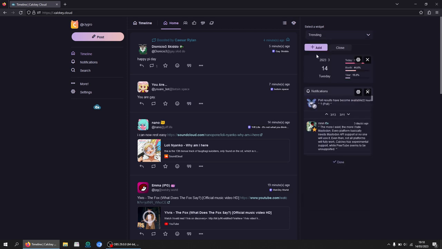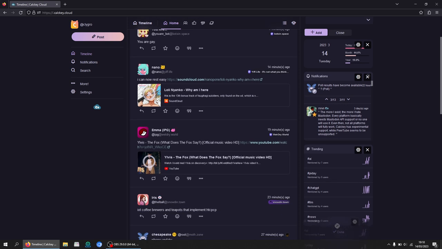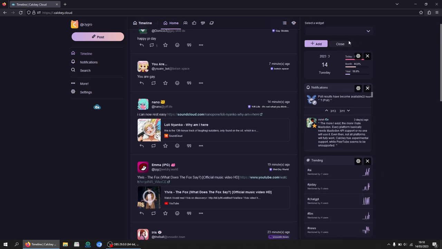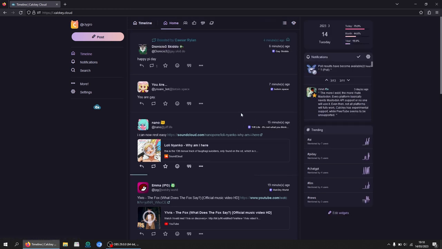Trending. This is what you get for using Calckey. You get the best customization features ever. Boom. You can have your Calckey look like this. It's amazing. I love how compact this is. Well, okay, it's a bit. If you want a layout that's even more like Twitter, really, this is it. Oh my god, this is amazing. Okay. Watch me find 5 billion more features.